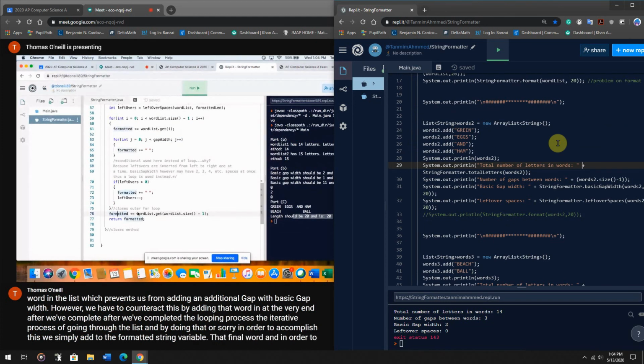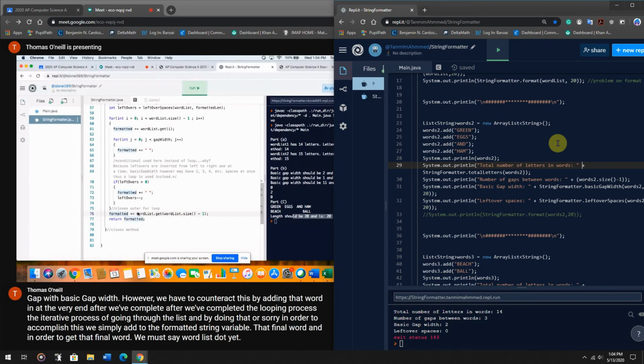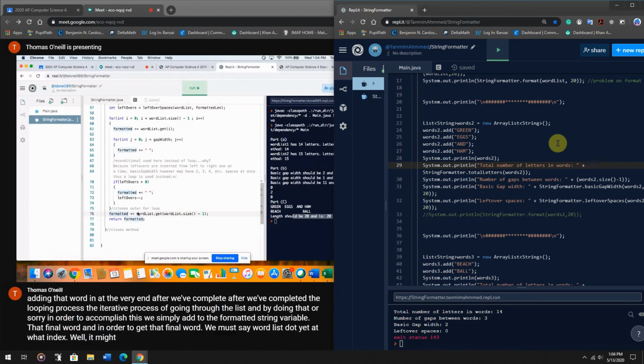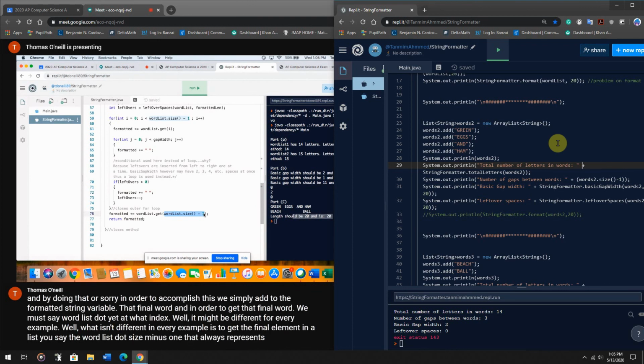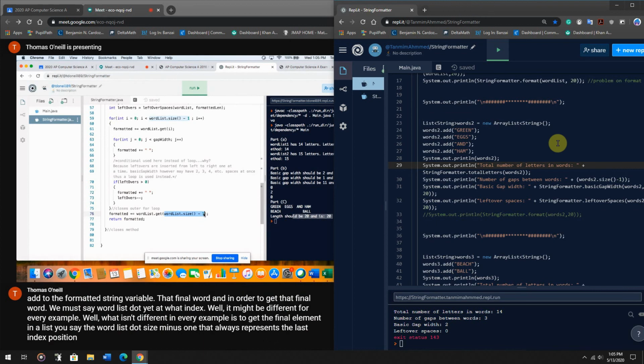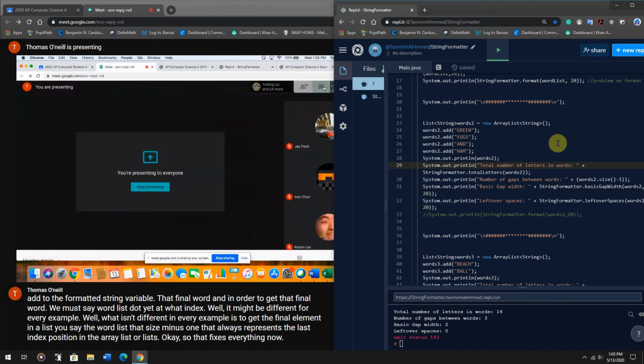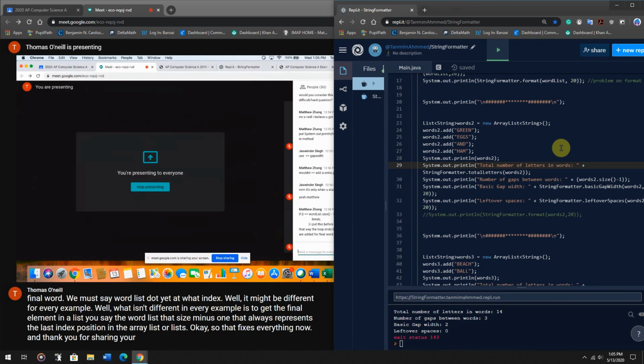And in order to get that final word, we must say wordList.get at what index? Well, it might be different for every example. What isn't different in every example is that to get the final element in a list, you say wordList.size() - 1. That always represents the last index position in the ArrayList or list, okay? So that fixes everything now. And thank you for sharing your solution as well there, Matthew.